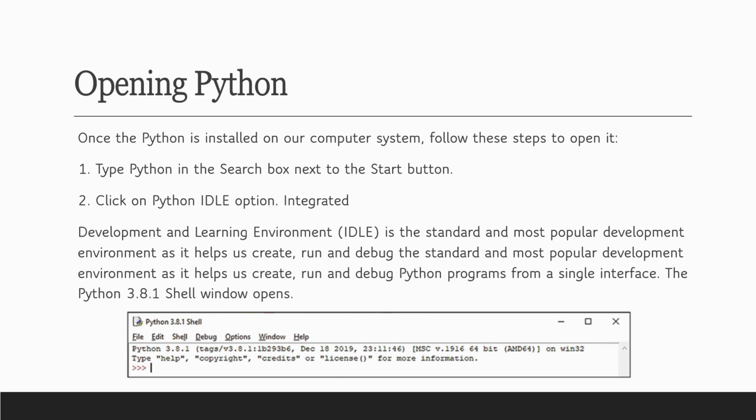Opening Python. Once Python is installed on our computer, opening it is very simple. Just follow these steps. Step 1. Go to the search box next to the start button and type the word Python. Step 2. From the list of options, click on Python IDLE. IDLE stands for Integrated Development and Learning Environment. It is the standard and most popular environment for Python.